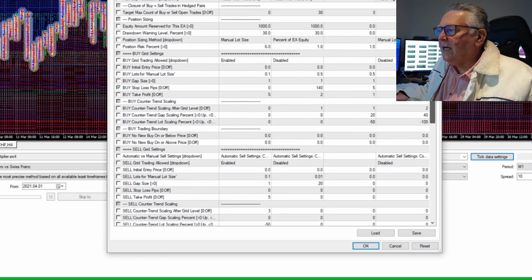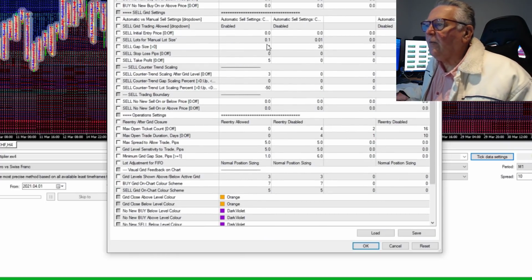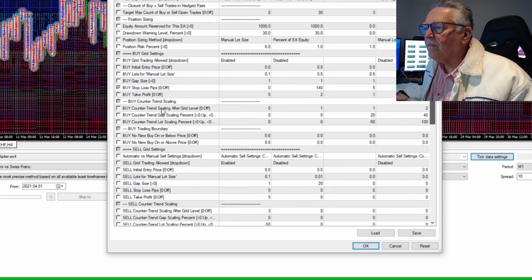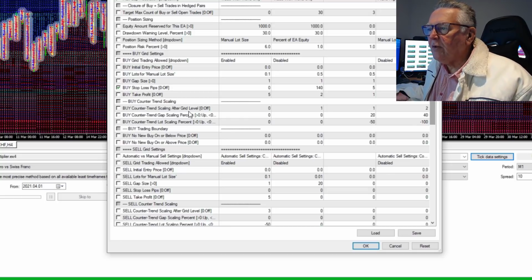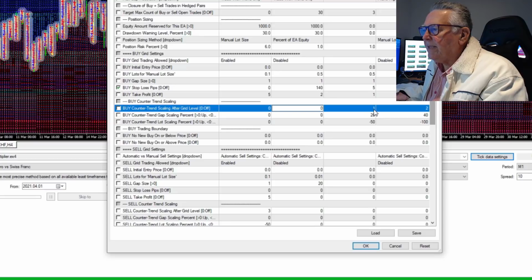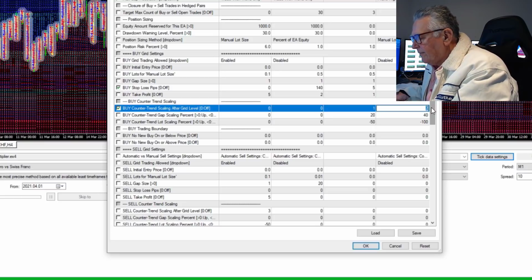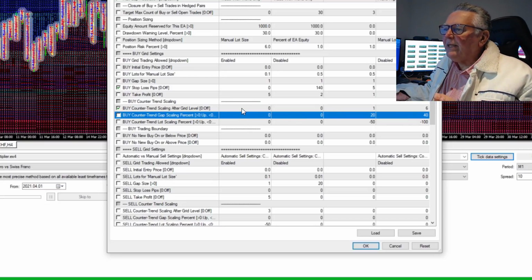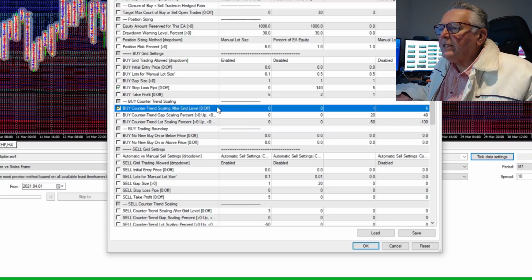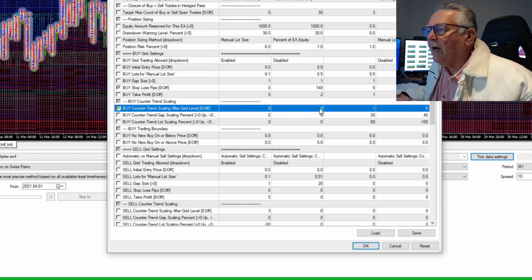So we go further down, we go into the settings, and we have here under buys counter trend scaling. So 0 means off, so we want to test whether 0 is good, but let's test it with jumps of 1, and let's go to about 6. So basically what that means is that counter trend scaling will kick into place if after the price has gone the wrong direction by 1 or 2 or 3 or 4 or 5 or 6.